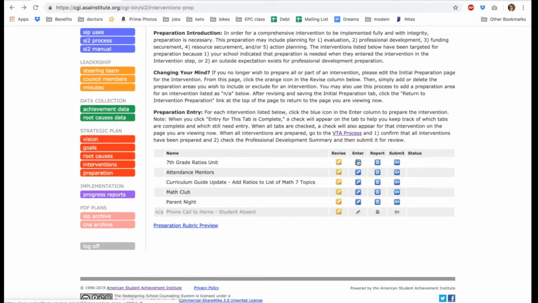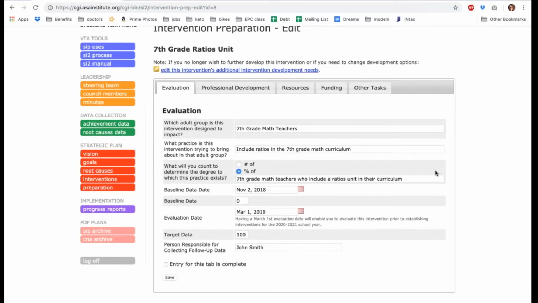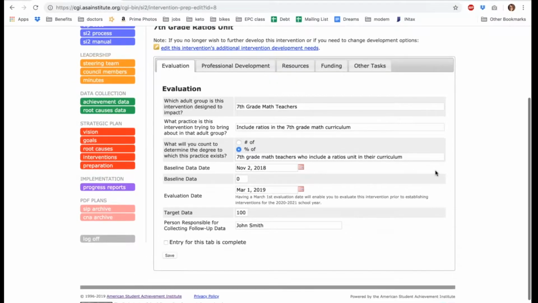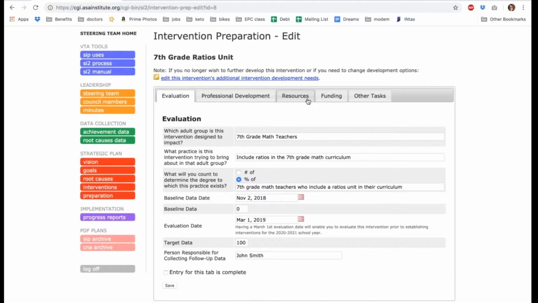We'll go back to, let's work on 7th grade ratios unit. Click on the edit icon. And so I would just go through and edit these just like I would anything. Let's look at the setup first.